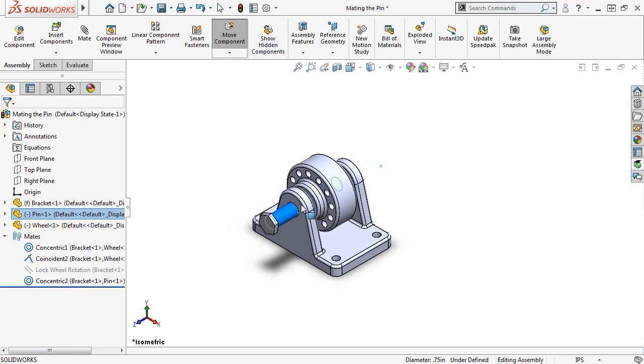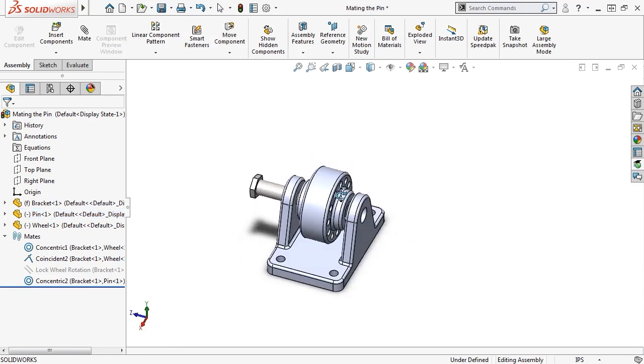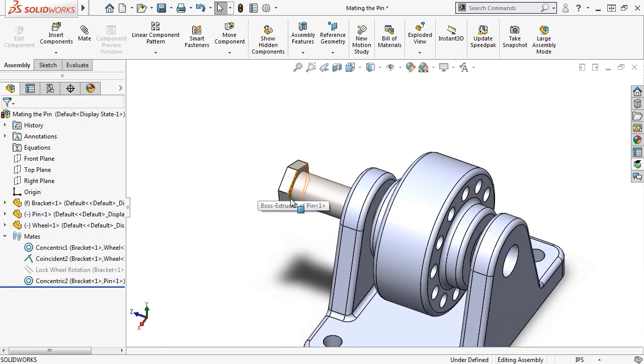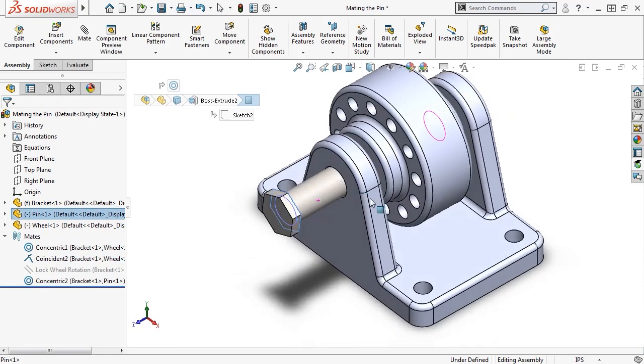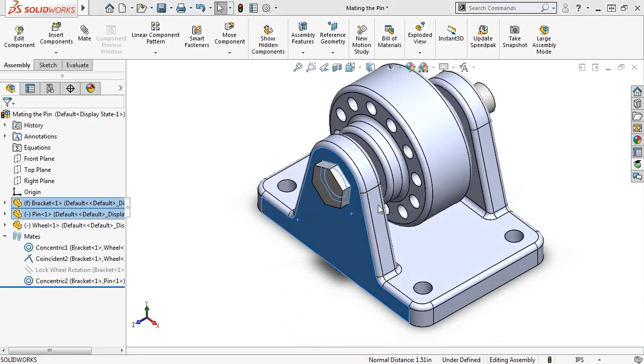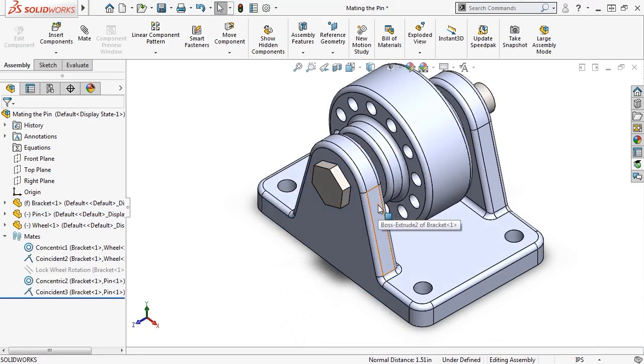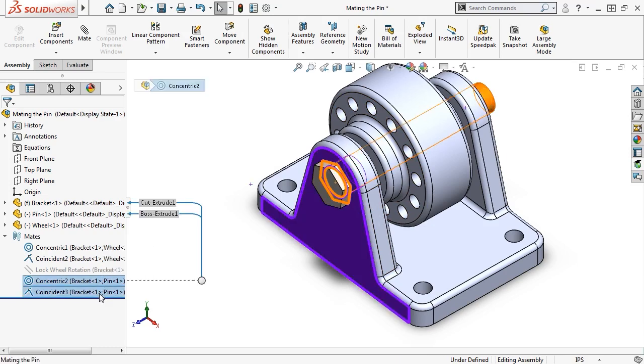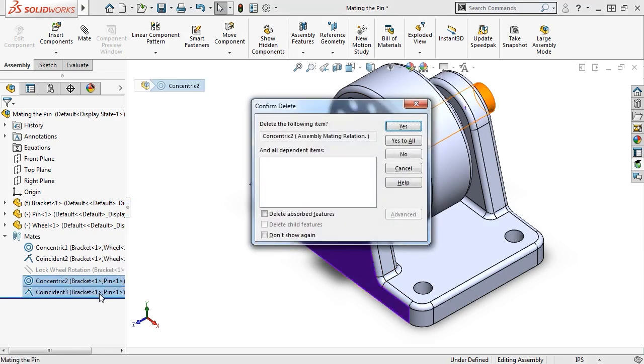The pin is aligned correctly with the holes of the bracket, but it is still free to move. One way to define its location is to first select the inside hexagonal face, and while holding the control key, select the outer face of the bracket to create a coincident mate between them. Again, you can use the Flip Mate Alignment option if the mate is backwards. I'll go ahead and delete both of these mates to show you a slightly faster way to mate the two components. I'll select them from the feature tree and press delete on the keyboard. I'll click yes to confirm, and the mates are deleted.